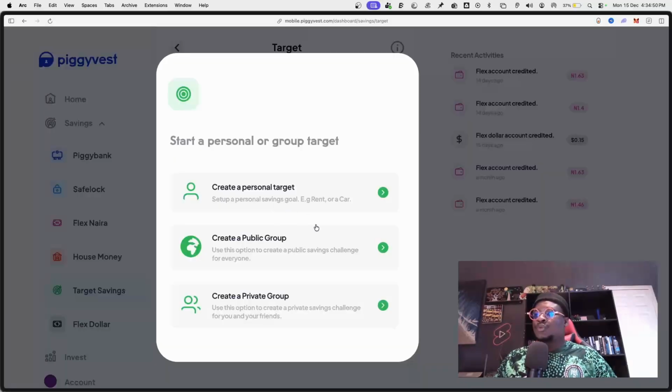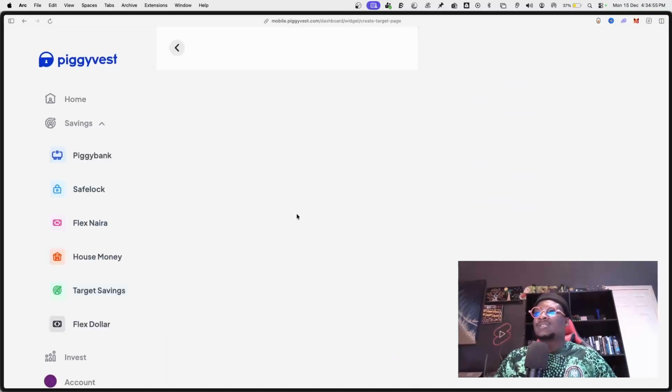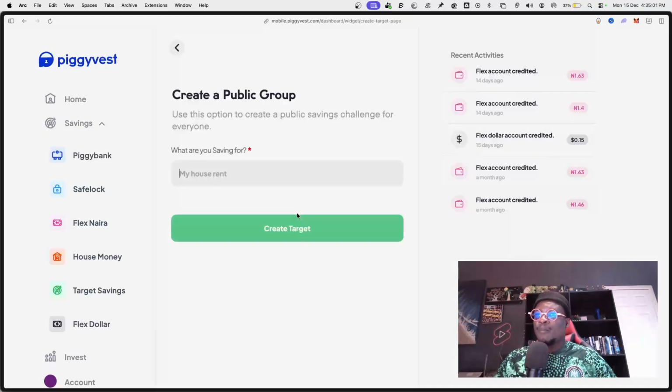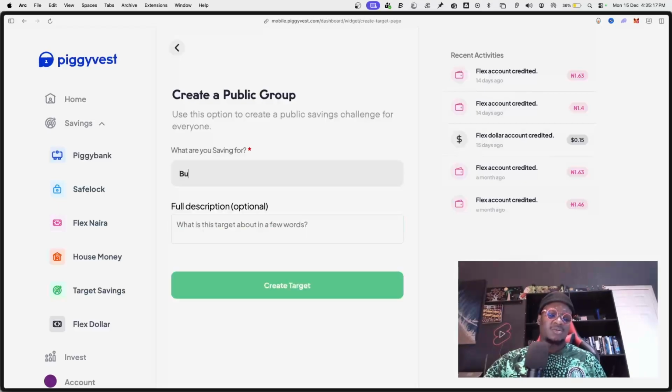I'm going to do public group so that other people can find it. Now let's go ahead and create our first target savings. Guys, if you have 1, 2, 3, 4, any amount of friends, you can do this with your friends for 2026. So it says here, what are you saving for? I am saving for something super random. Buy a house in 2027.